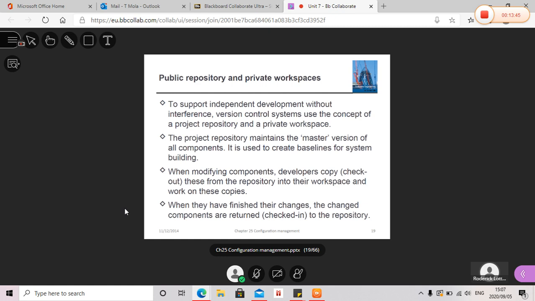So while programmer number one might have copied a component over to his workspace, programmer number two might have copied the same component over to a different working environment, where he also might need to change certain other things.